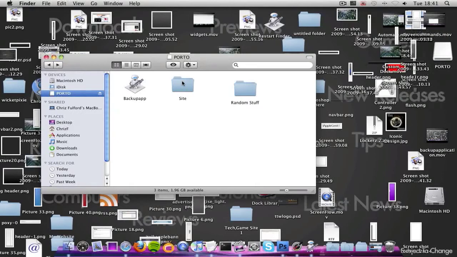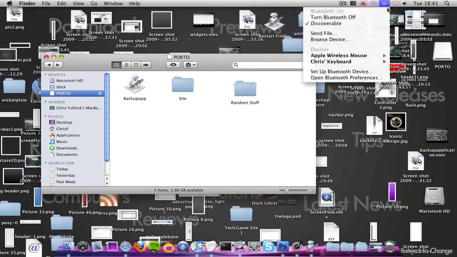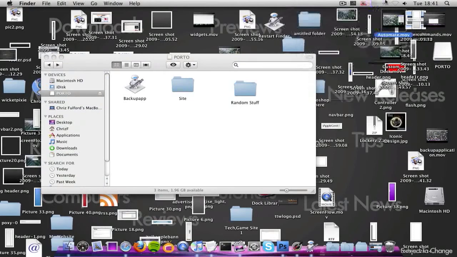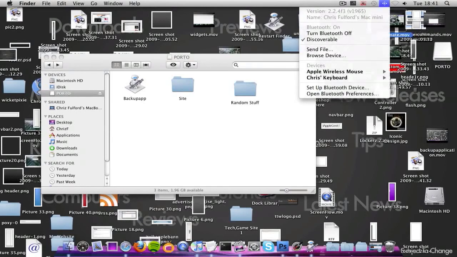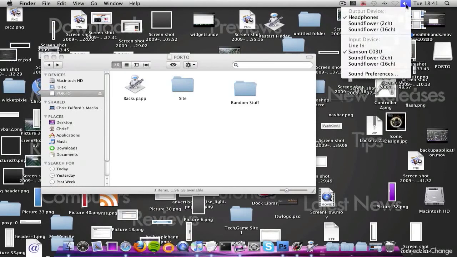And a little quick tip at the end, as this video is fairly short, is if you hold down the Alt key and click Time Machine, if it's configured it will show more options. If you hold down the Alt key and click Bluetooth, you can see more options there. So you can see the version and the name and so on. And it also works for the network and the volume. So I can change the input device and the output device.